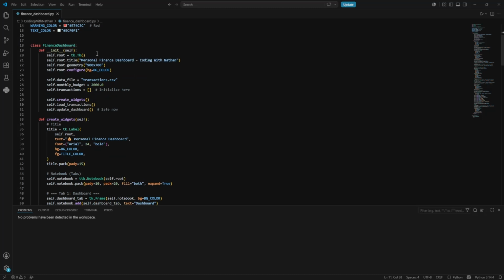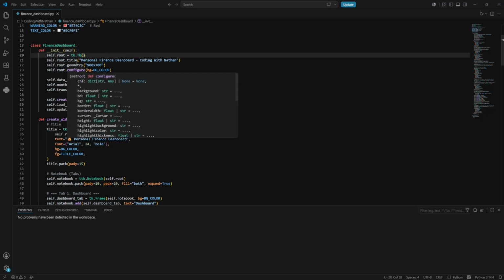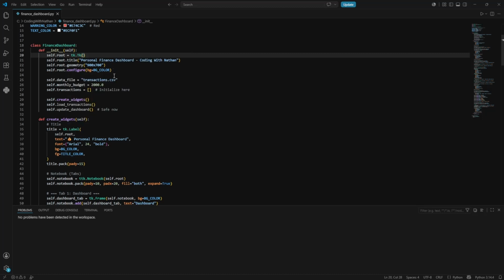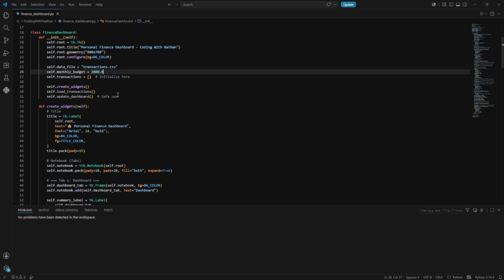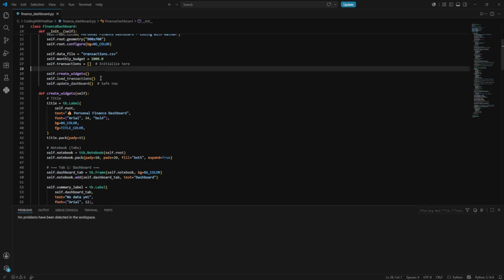We have set up our initialization, where first thing we do is initialize TK interface, give it a title, give it a size, set the background color. We then set up a variable for our file name, set up a default budget to start with. We initialize the transactions, we create our widgets, we load our transactions, and we update our dashboard.